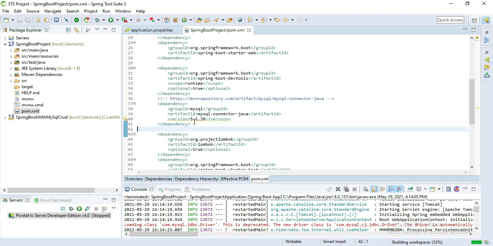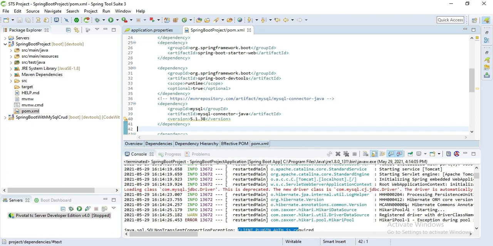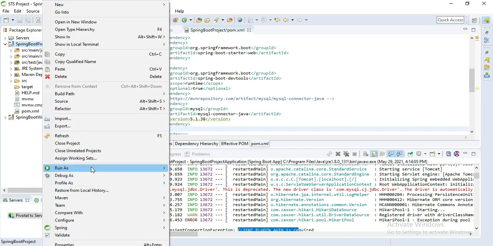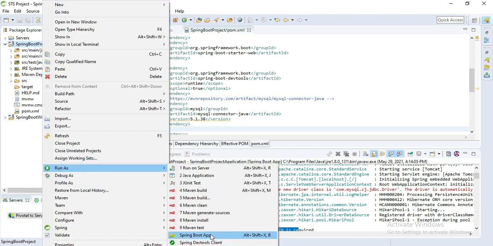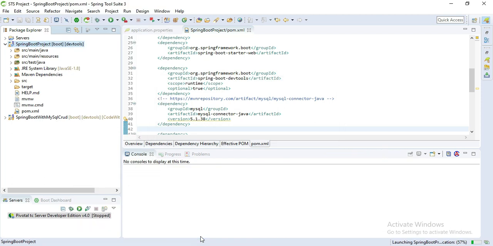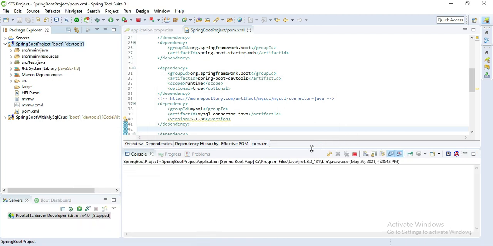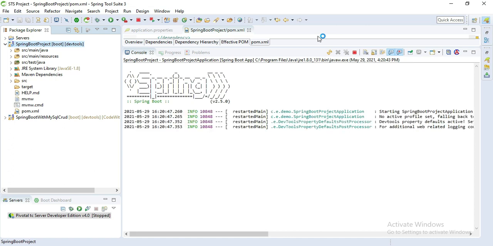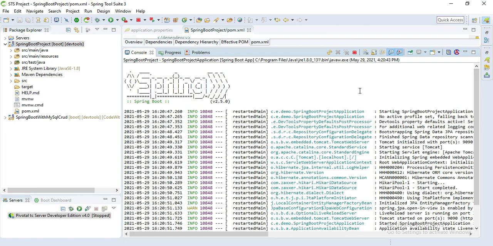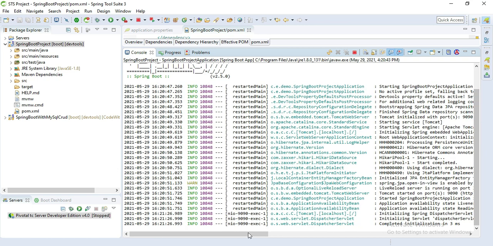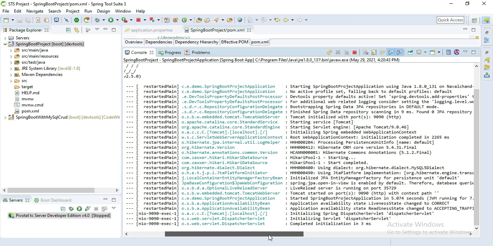Save this and wait for the workspace to build. Once your project is built, run this application again and let's verify whether the error is gone. Simply run as Spring Boot App. Let's hit run. Let's wait. You can see this time we did not get any error and our application is successfully running on port 9090.